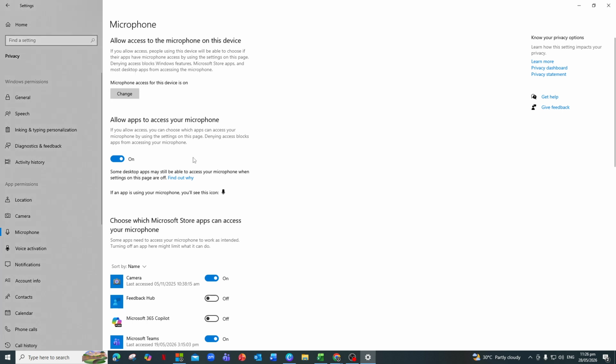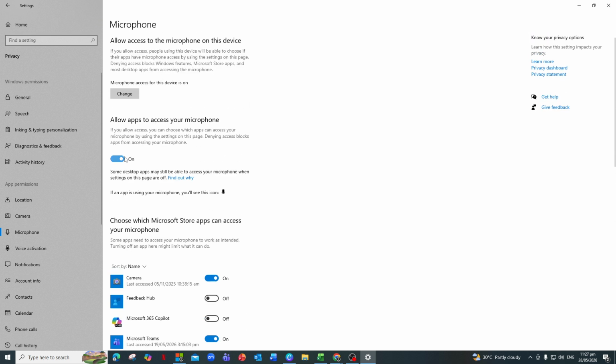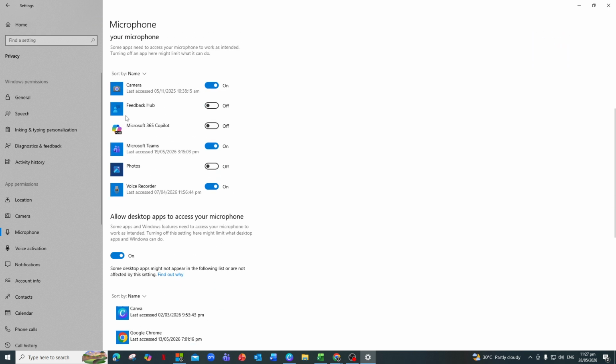Just below that, you'll see another switch that controls whether apps are allowed to access your microphone at all. If this main app switch is off, individual apps won't be able to use the microphone, even if you enable them later in the list. So, if your microphone isn't working in a specific app, make sure this overall app access setting is turned on first. Once that's enabled, scroll down to the section that shows individual apps.